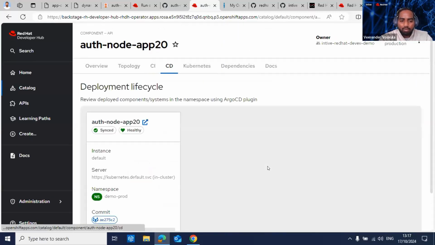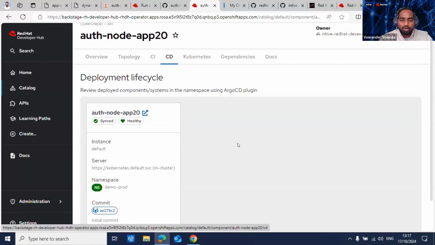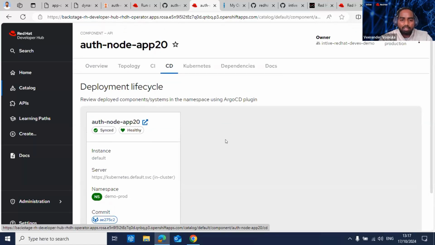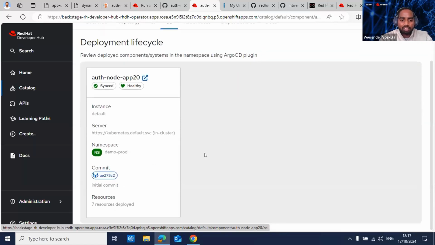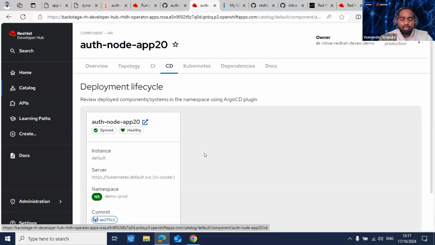Then the CD part, the OpenShift one, is synced and healthy. So pretty much, all these details, as a developer, if I want to see what's happening with my microservice from the creation of the pull request to the deployment, every piece of information I can come and see here, and also the Kubernetes cluster details. This is achievable using the pre-built plugins.